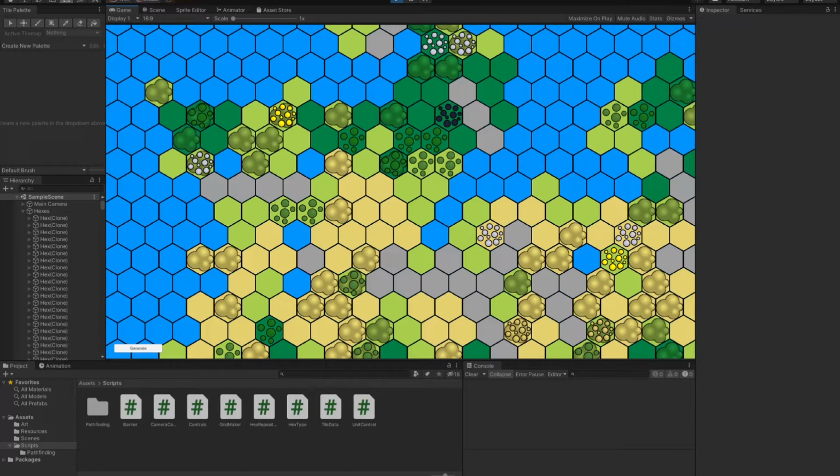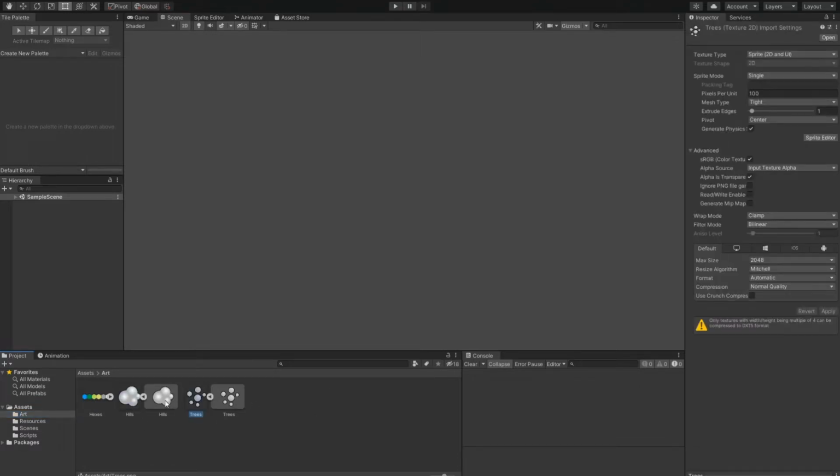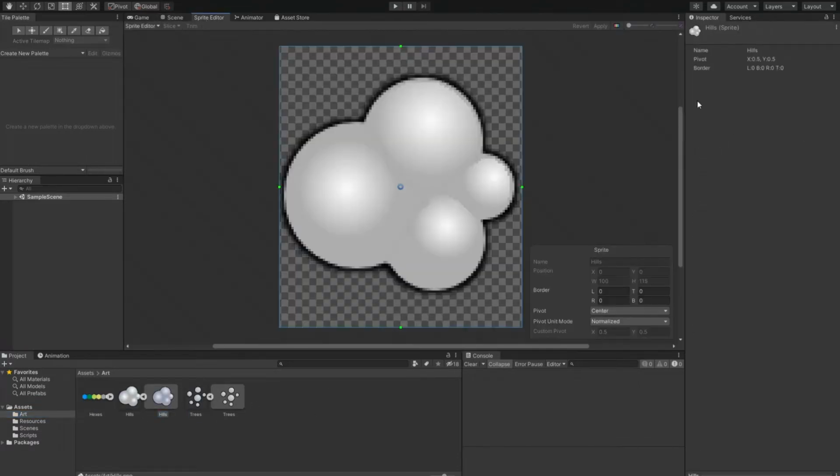So in order to do that, let's go back to our tutorial version, and in the art folder, I've added in hill and tree art. Now these sprites are the same size as the tiles, 100 pixels wide by 115 tall, and are drawn on top of the tiles. These are of course just ugly placeholder art, but they will do the trick for now.